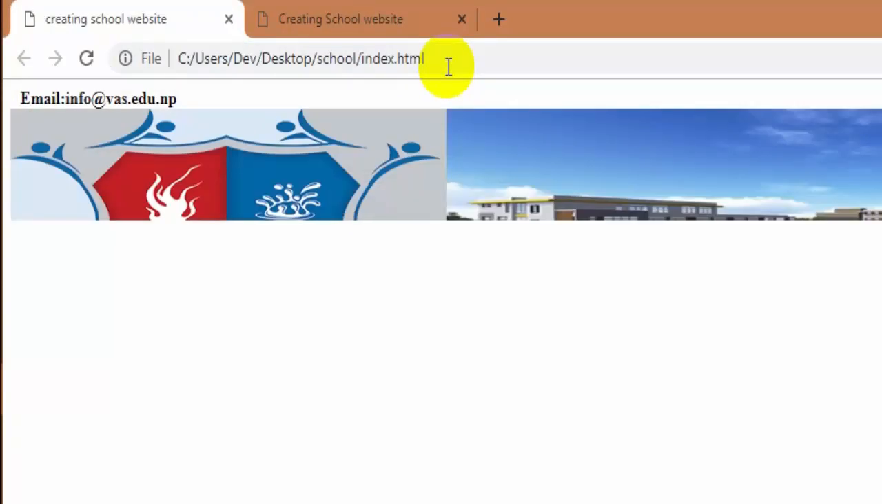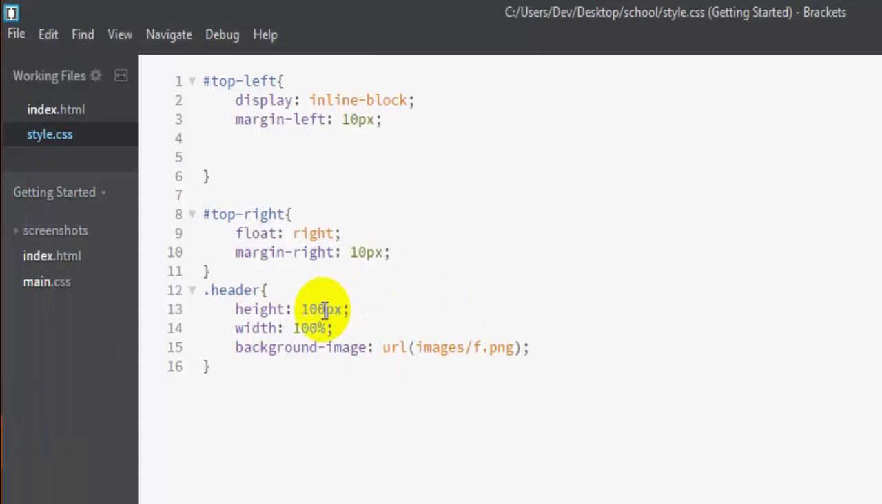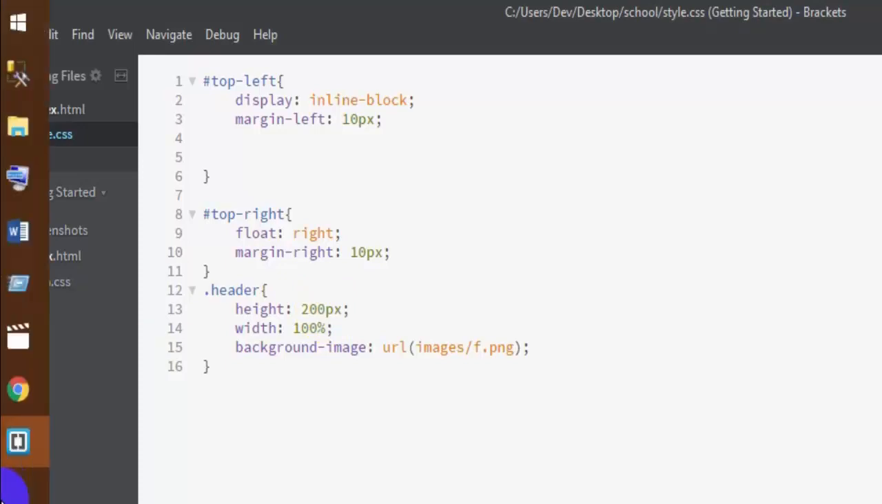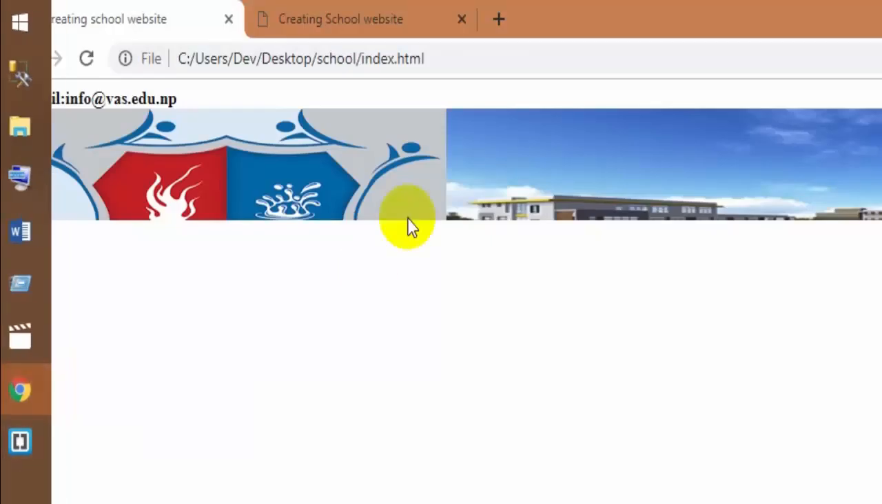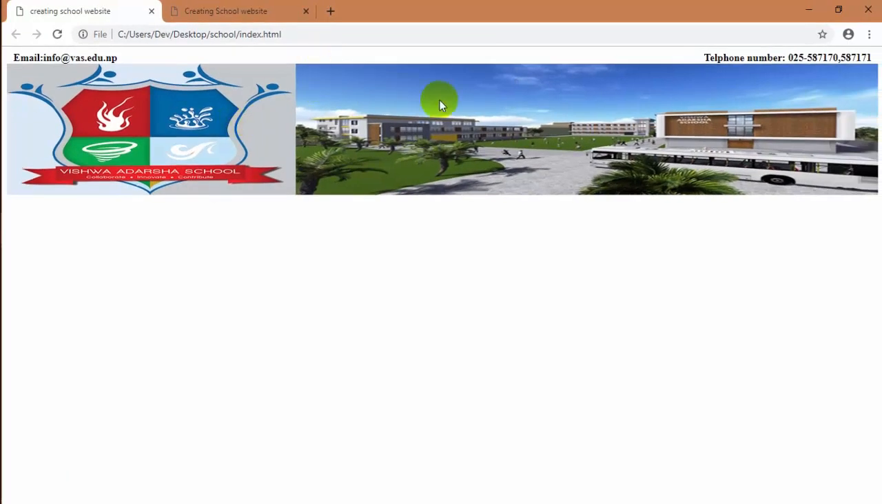Since I have given 100 pixels as its height, the full image is not shown here, so just increase the height. I would like to make it 200 pixels. You can also check it as per your computer screen width and height. Just refresh it. Okay, now here is our final image as the header section.